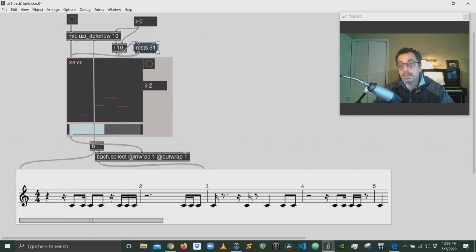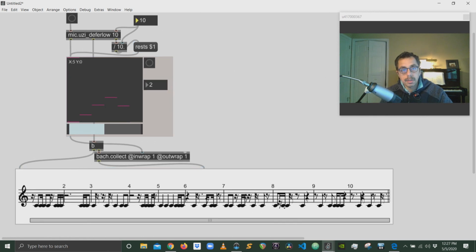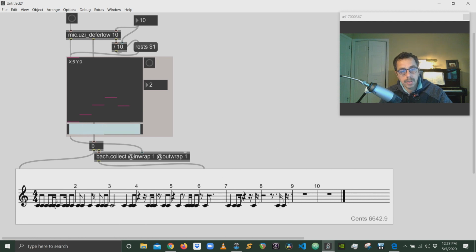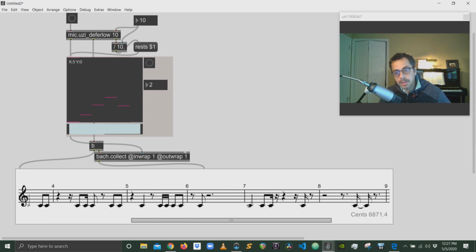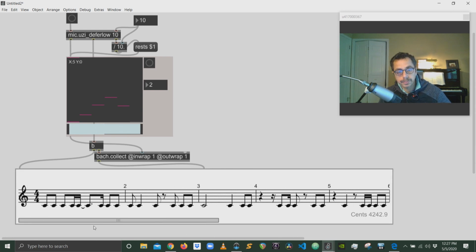Value 0 will give 0 possibility of a rest. Value 1 will have 1 possibility of a rest, which means all rests. So this will give me an increasing number of rests as I go through the measures. So let's send it in and see how that works. As you can see, the measures increase, the rests increase as I go through the measures.